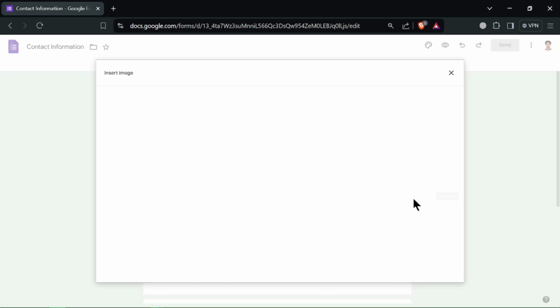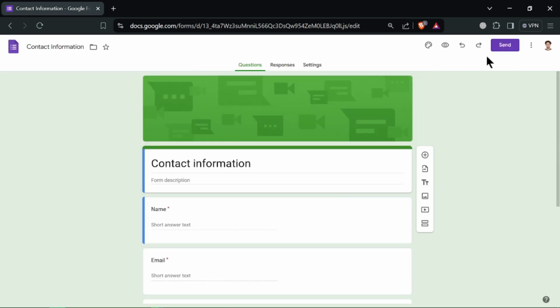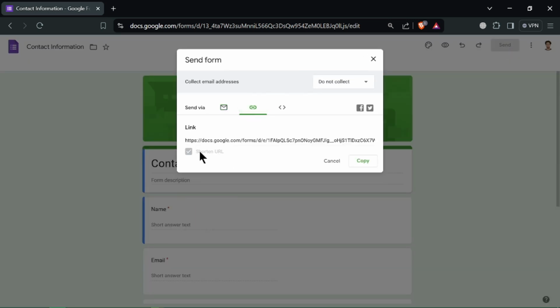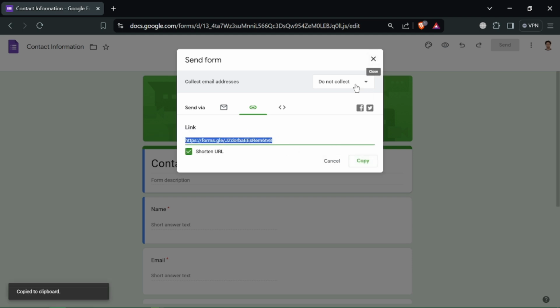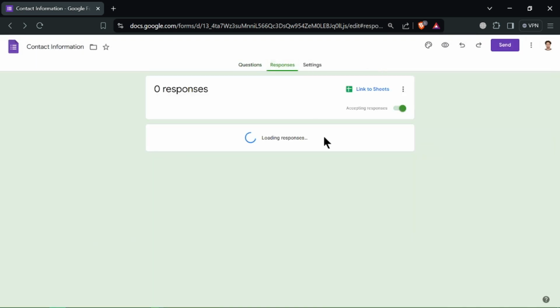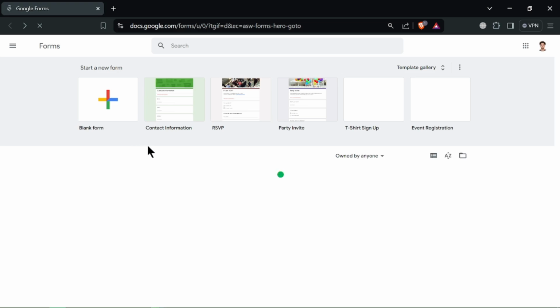You can generate a unique link to your survey that you can share via email, social media, or embed on your website. You can also choose to directly email the survey to specific recipients, allowing them to fill out directly from their inbox. Once responses start pouring in, Google Forms automatically generates insightful charts and graphs, making data analysis a breeze. With Google Forms, creating online surveys is simple and effective.